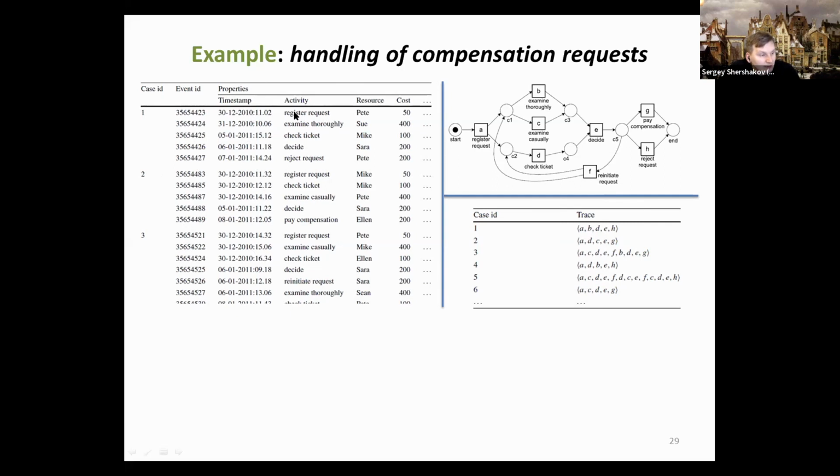So what we have now, the first group, the first case, the first trace. We can also call it a trace because it consists of 5 actions, 5 events. So it's just a case consisting of 5 events here: register request, examine thoroughly, check ticket, decide on the check request, for instance.